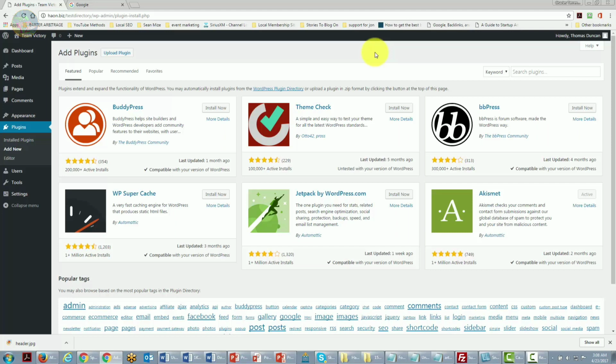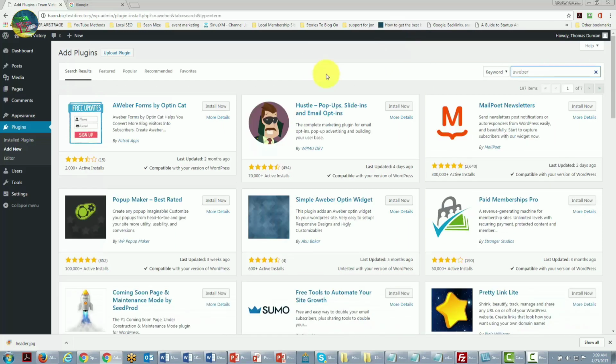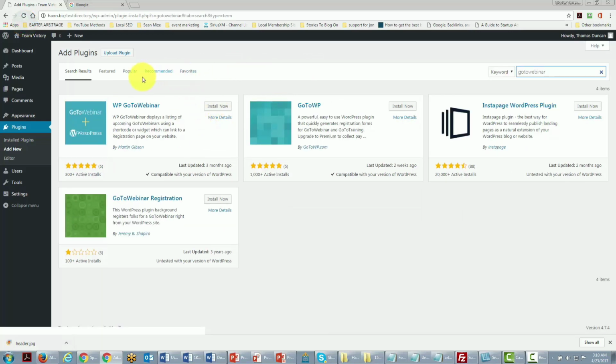So, for example, in the very same way that we did a search for different functionality, we can search for some of the services that we use in order to integrate them into WordPress. If we were to start with a keyword of Aweber, we would find that there are a number of developers with highly rated plugins that use Aweber and integrate it into our WordPress site. A number of marketers use services like GoToWebinar. GoToWebinar also has plugin functionality that automates some of the processes inside of WordPress.